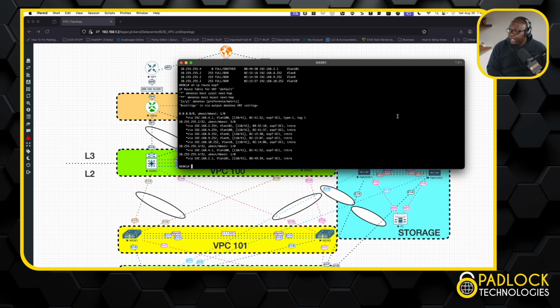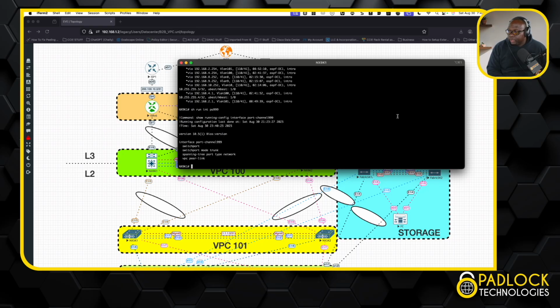Now, here's the peer link here. I always use my peer links as PO999. When you do this, it turns on bridge assurance, and you can tell because it shows spanning-tree port type network. That's basically saying bridge assurance is turned on, and it needs to be turned on the other side. So we're good there. Now from a VPC perspective, let's look at the VPC commands.